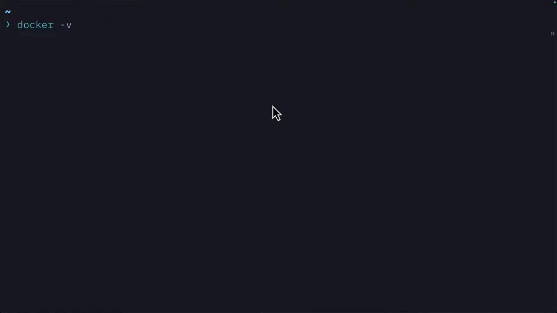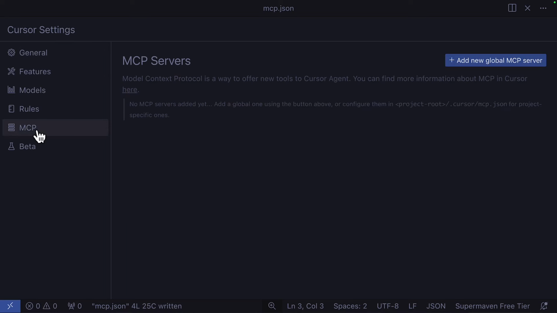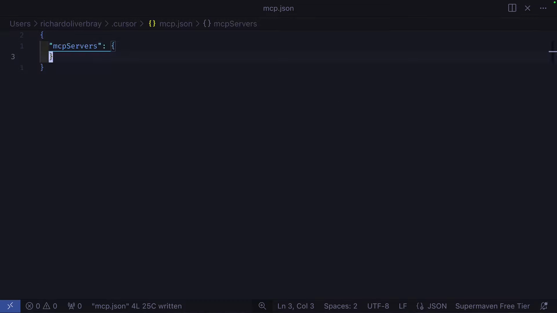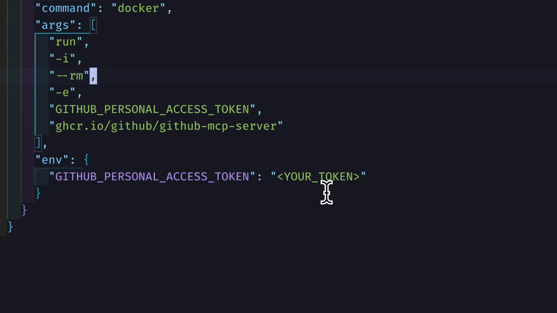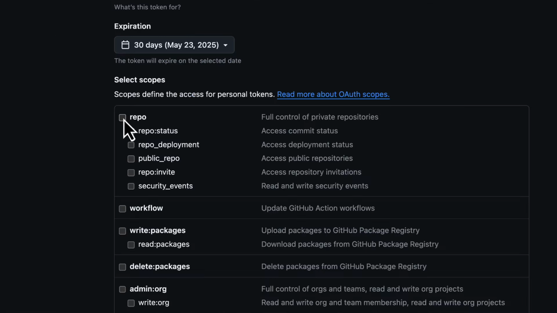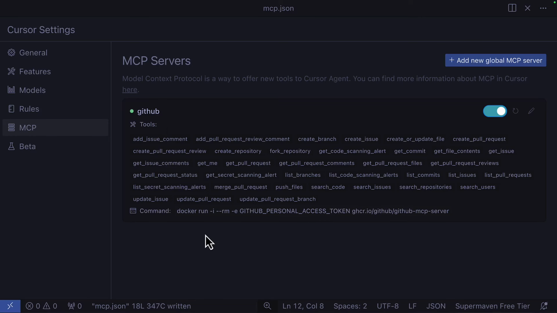So make sure you have Docker installed, go to this repo, copy this code, then in Cursor, go to MCP in the Cursor settings, paste the code you copied, and you're all done. Well, almost done, because you need to add your super secret GitHub access token, which you can get from here. Click Classic, check this box, then add your token. Don't worry, your token is safe here, according to Cursor. After that, you should have a GitHub MCP container running, and Cursor should be happy.